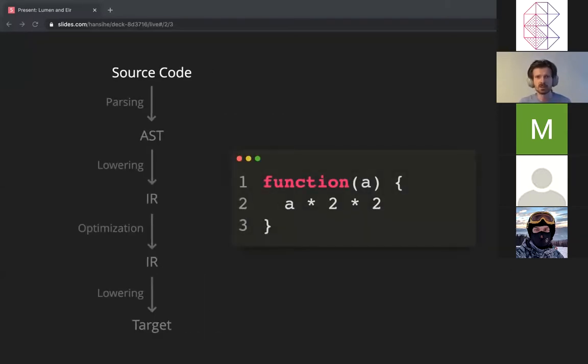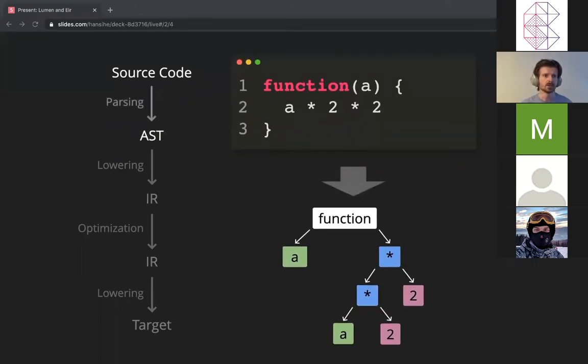We usually start out with the source code. This is a really simple demonstration language I just invented, so it's not anything in particular. We have a function that takes a single variable a, we multiply it by 2, and we multiply it by 2 again. Then we parse that into a syntax tree. You can see here the argument on the left, and the tree of expressions inside the body on the right. It's just a graphical display of an abstract syntax tree.